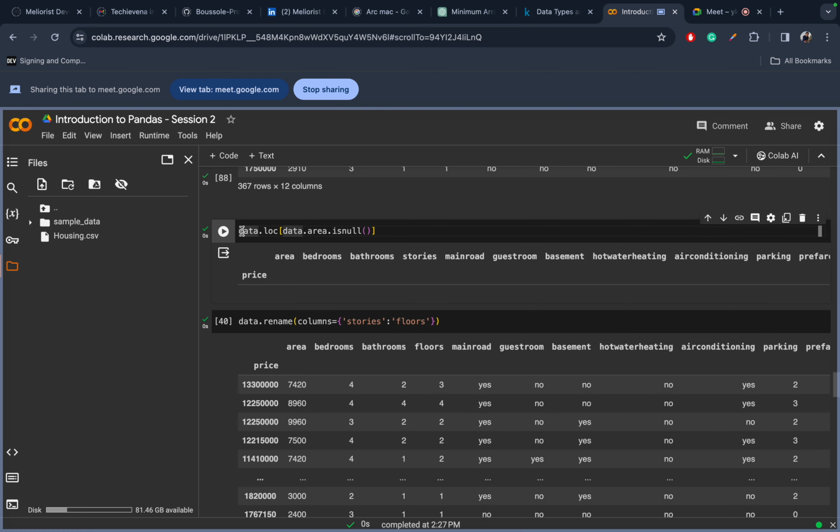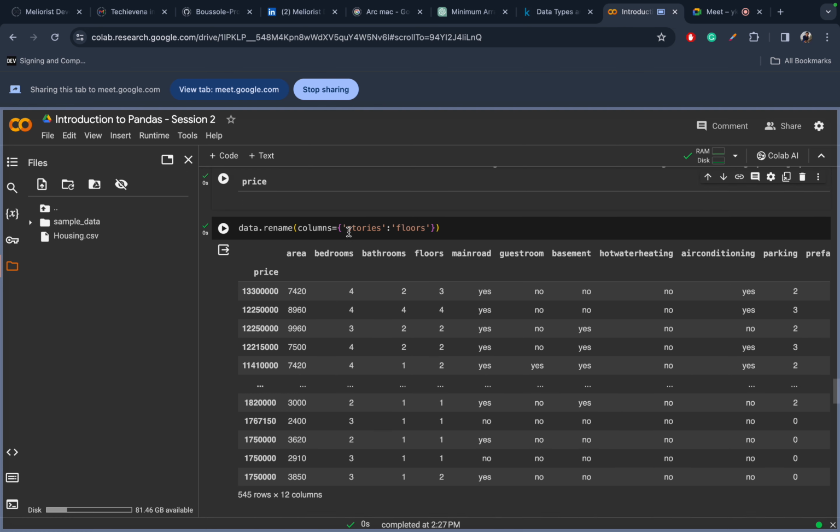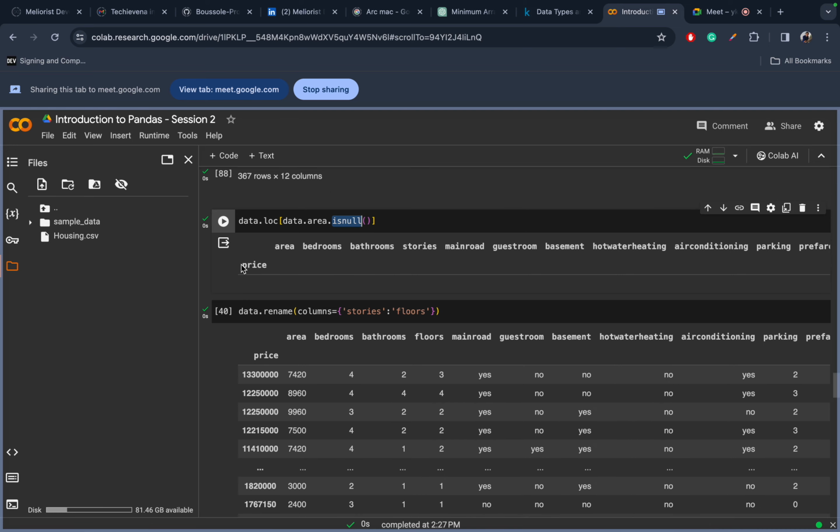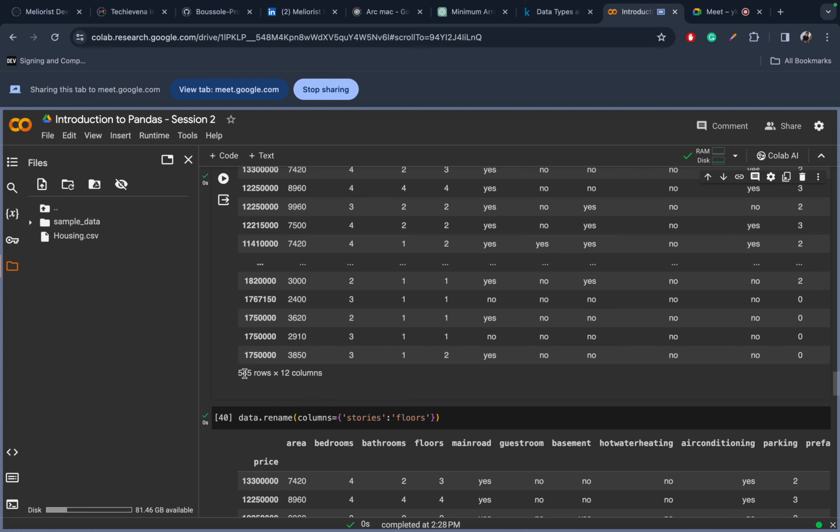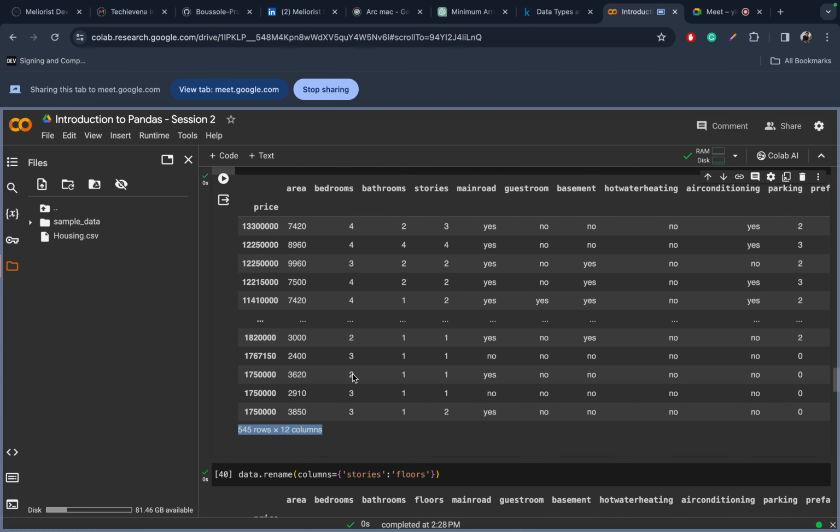So when I execute data.loc where data.area is null, I have no rows over here. I have zero rows in which the data is null. If I type notnull and execute it, I'll be getting all the rows, all the 545 rows, because there are no null values in terms of area.